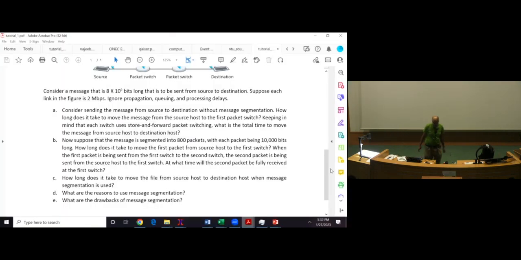Whatever I've drawn in the figure takes care of the first three parts, A, B, and C. Now, part D says what are the reasons to use message segmentation. That means why do we want to use packetization? One, it allows you to use your links and resources more efficiently in parallel, right? I could use all three links in parallel at the same time for most of the time when I had smaller packets. With the whole message, I couldn't do it.